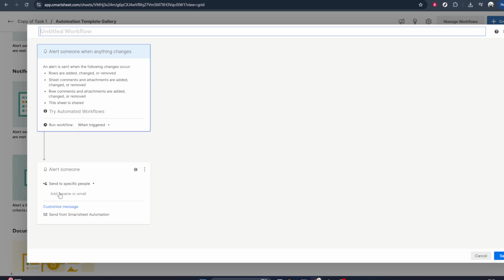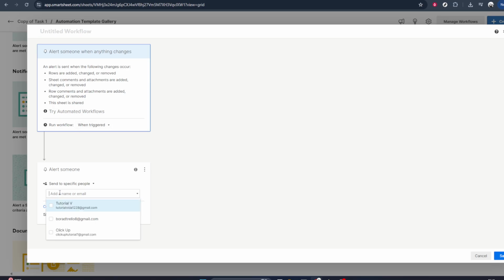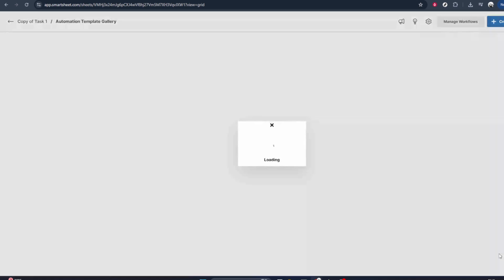After selecting that template, click on Use Template. Smartsheet will now create a draft workflow for you based on those settings. From here, simply follow the on-screen prompts. You'll be guided through choosing who should receive the alert, what kinds of changes should trigger the email, and how often those alerts should be sent. Take your time to review each option so the notifications are as specific as you need them to be.